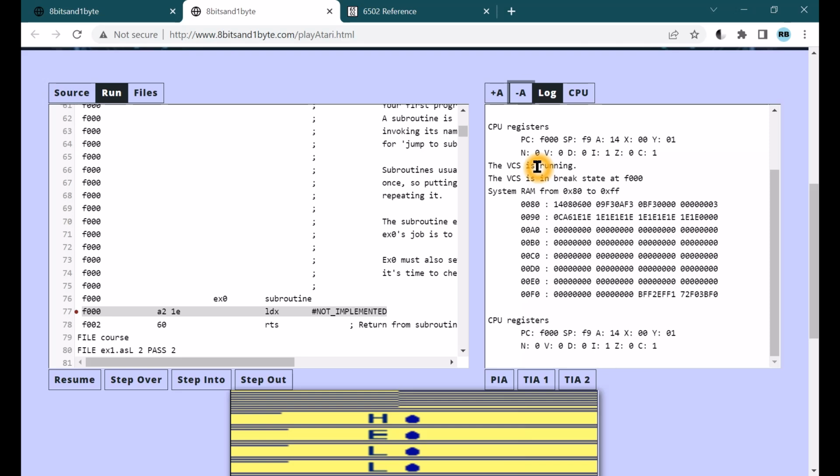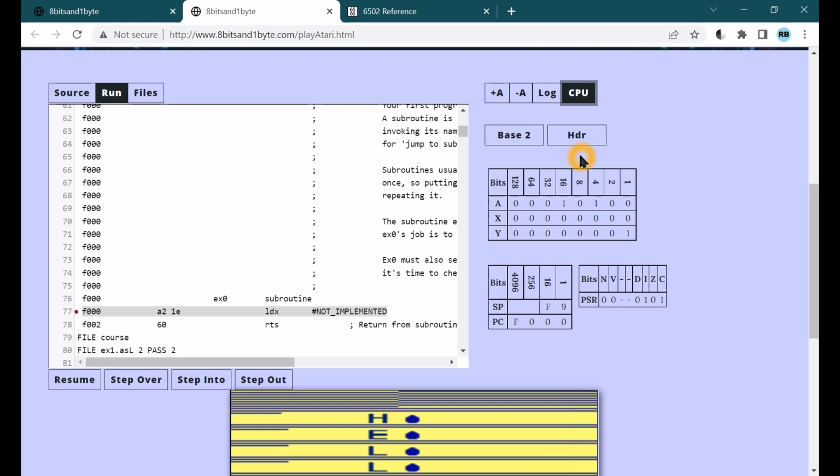The log pane is a bit of a catch-all place for information from both the DASM.js assembler and the debugger. DASM.js will put assembly success or error messages there. The debugger will display the CPU state and the contents of the Atari 2600 memory. The CPU pane displays the CPU state but has 2 additional formatting options.